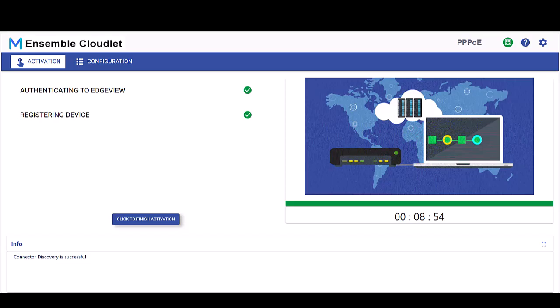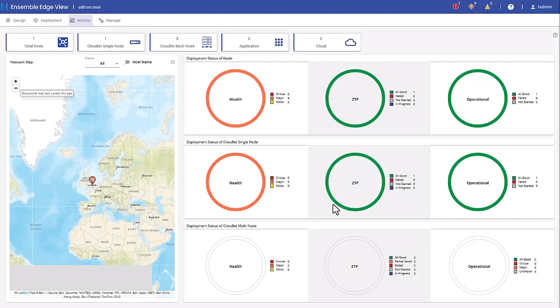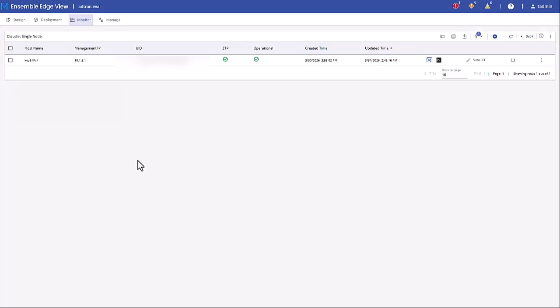Now back in Edge View on the dashboard, we see we have a single node showing green. When we click into the single node deployment screen, we see the instance we created has completed ZTP and is operational and under management of Edge View.